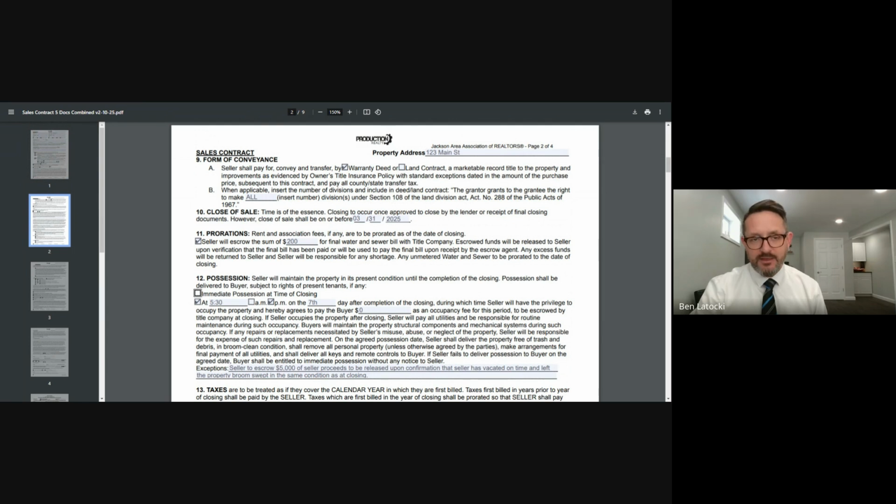Okay. If you are going to give the seller possession after closing, what I like to add is some sort of an escrow amount to make sure that this clause has some teeth. So when they move out on the 7th day, what we're saying is we're going to hold $5,000 of the seller's proceeds. That's what this sentence here says. Seller escrow $5,000 of seller proceeds to be released upon confirmation that the seller has vacated on time and left the property broom swept in the same condition as at closing.